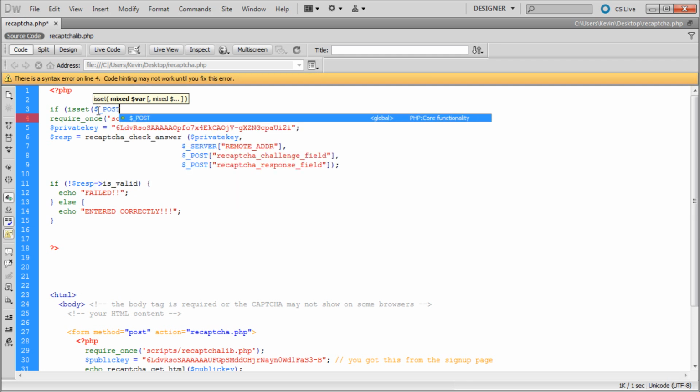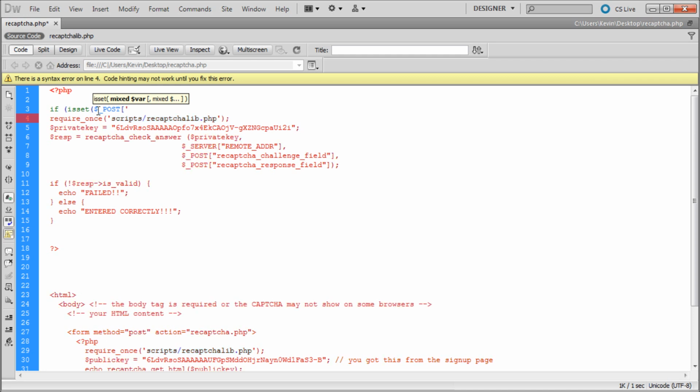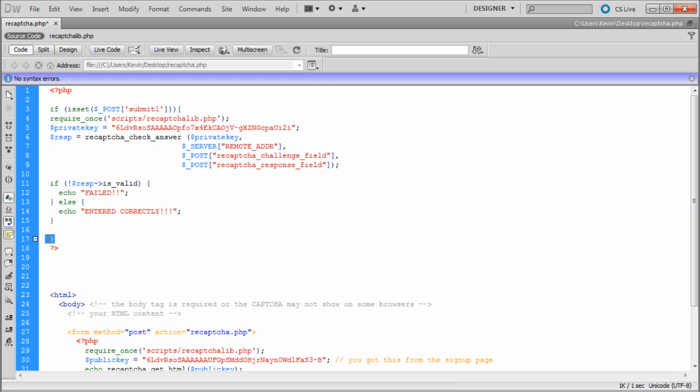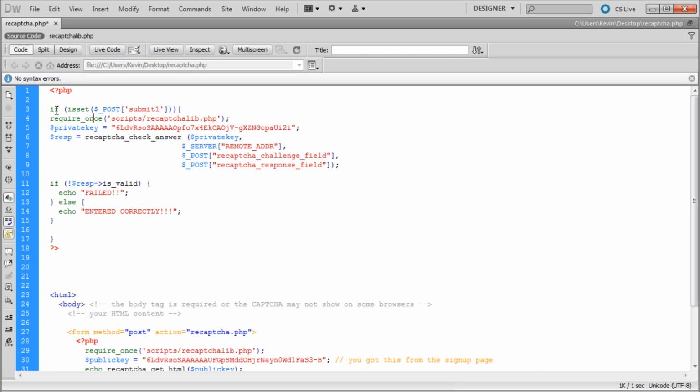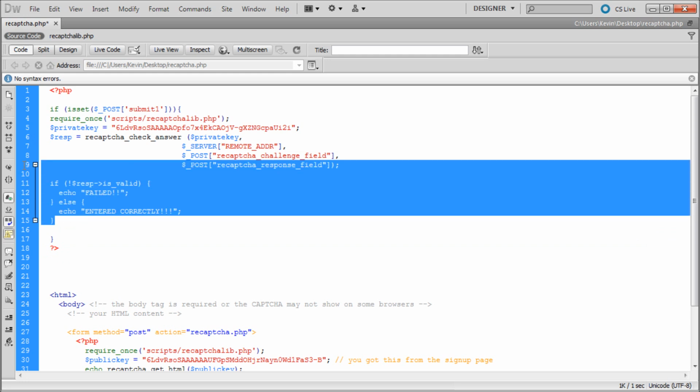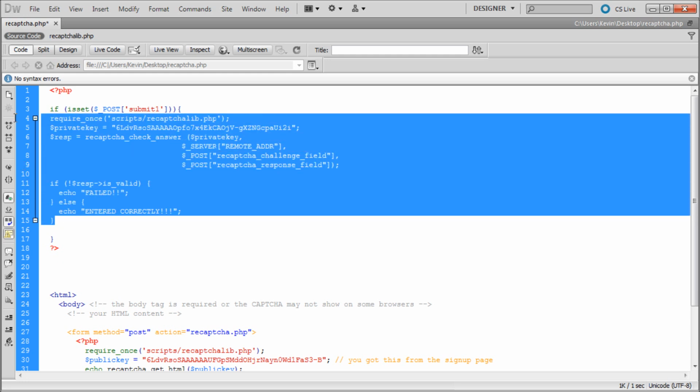$_POST in all caps, and then a square bracket, and then you need an apostrophe, submit1, another apostrophe, square bracket, close parenthesis, open curly bracket, and then down here, right before your closing PHP tag, you're going to have a closing bracket. So basically what this is saying is if the submit button is set, which means that it's been clicked, then do this stuff. And this stuff is checking to see if the reCAPTCHA is correct.